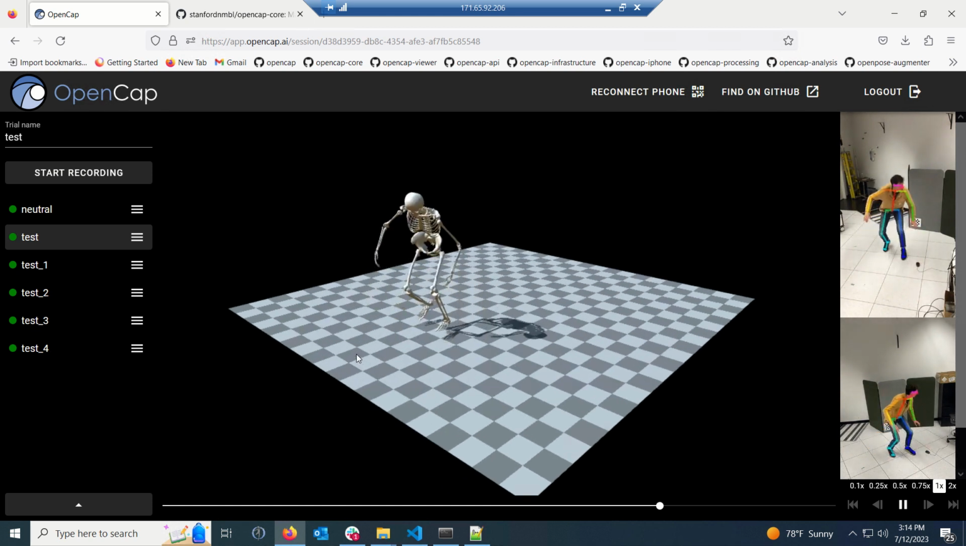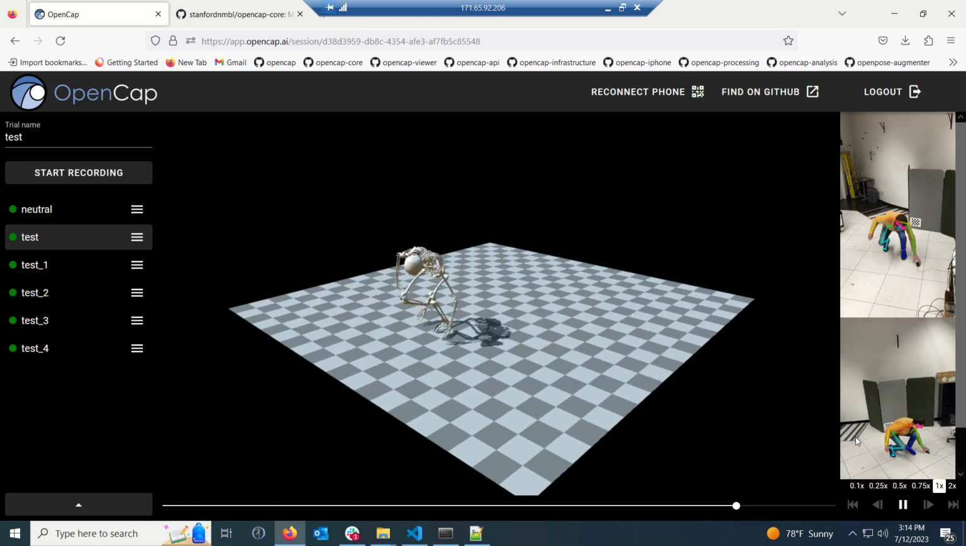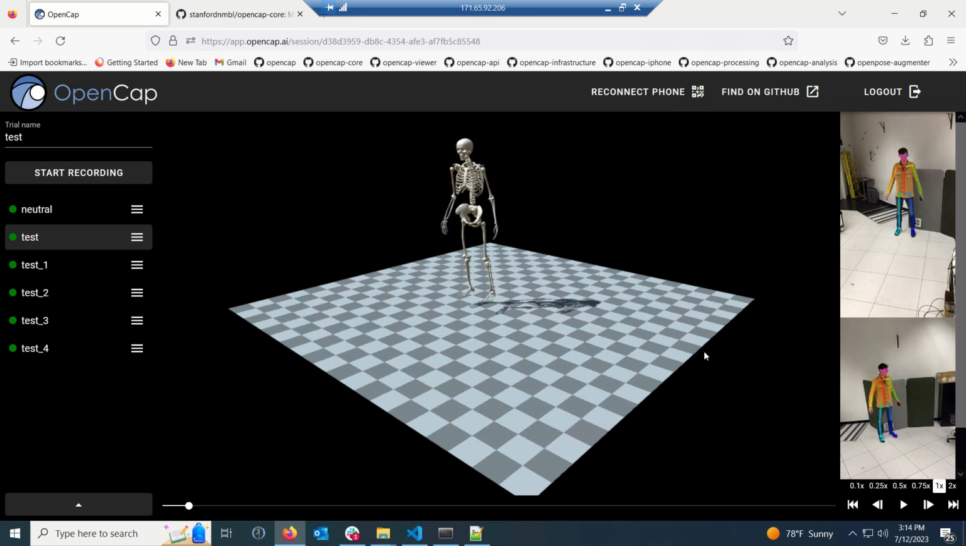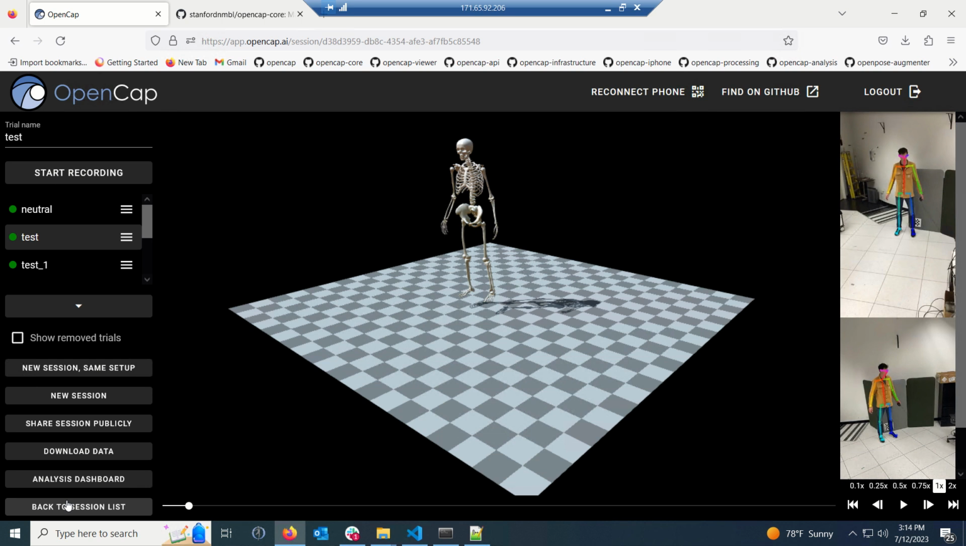So that looks good. This is an example of how you can reprocess your data locally while leveraging some of the latest features of OpenCap. And so now you can also just download the data and move on with your analysis.